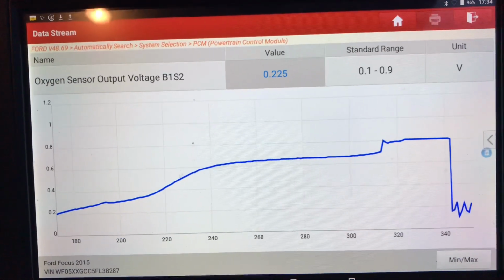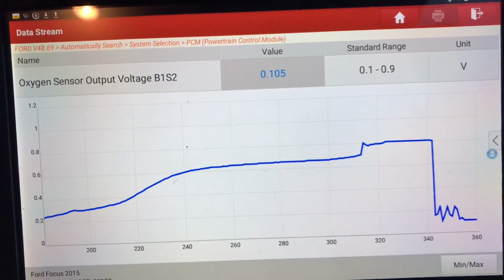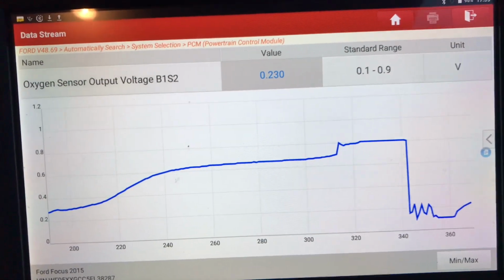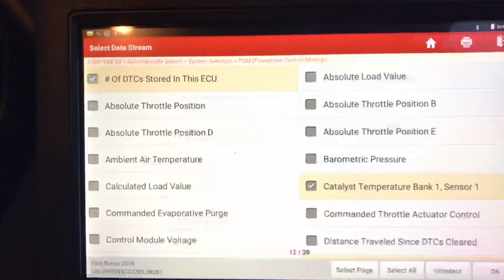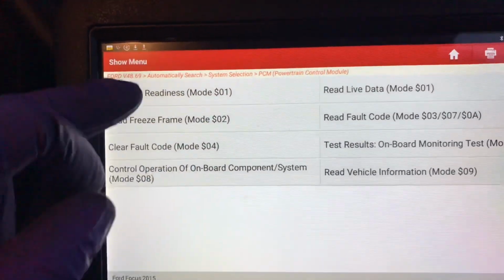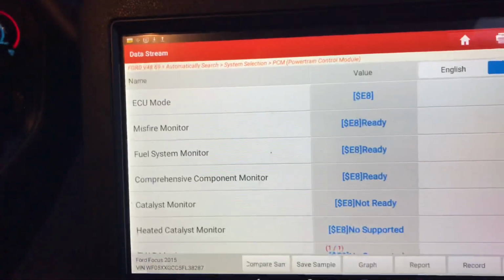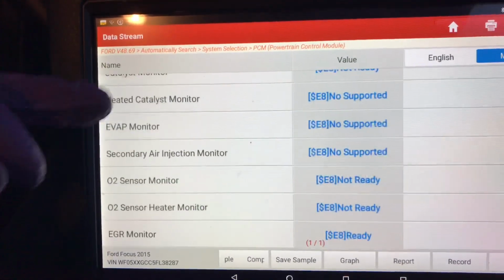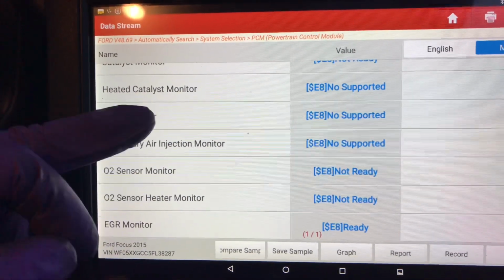So that's good. And one thing I would say, there's not the same smell off the exhaust. It was smelling rich yesterday, so I think it's cured it. Let's see these monitors. Ready, not ready. So the catalyst monitor's not ready. O2 sensor monitor not ready. They're still to run.